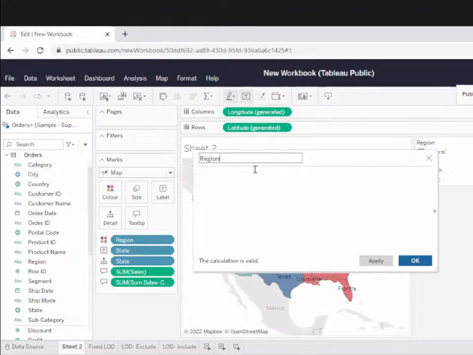I'll say region-wise. The reason I have to rename them as exclude or something like that is because we have already created these kinds of things. But when you do it in a real-time project for the first time, you don't need to include this name of exclude LOD. The reason I'm doing this is because we have already created these kinds of LODs to explain to you. That's why I'm giving this name. Make sure that you give a proper name when you are working on a project.